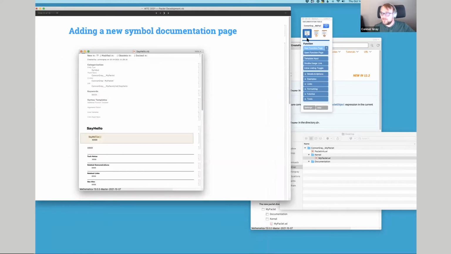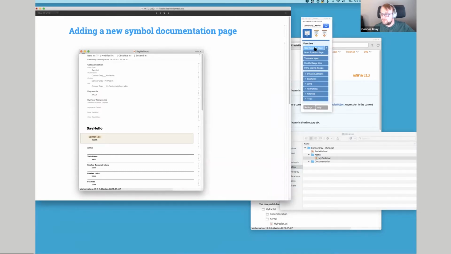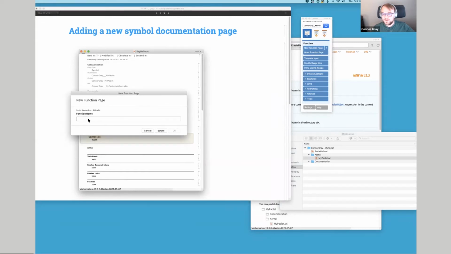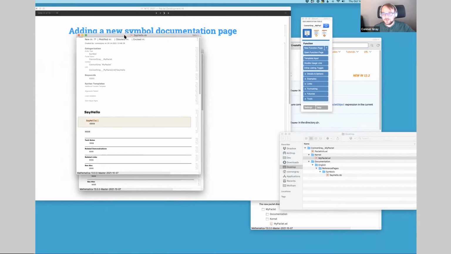So if I go back to the documentation tools palette and click this new function page button, with this documentation directory viewable here, it will pop up a dialog asking what I want the name of my function to be. I'm going to document the say hello function. I'll go ahead and click OK. And you can see it's added some new folders here, and it has popped up a notebook which we can write our documentation into.